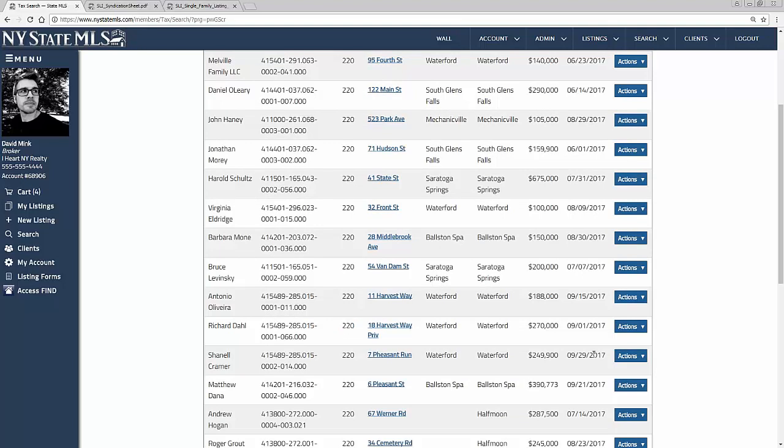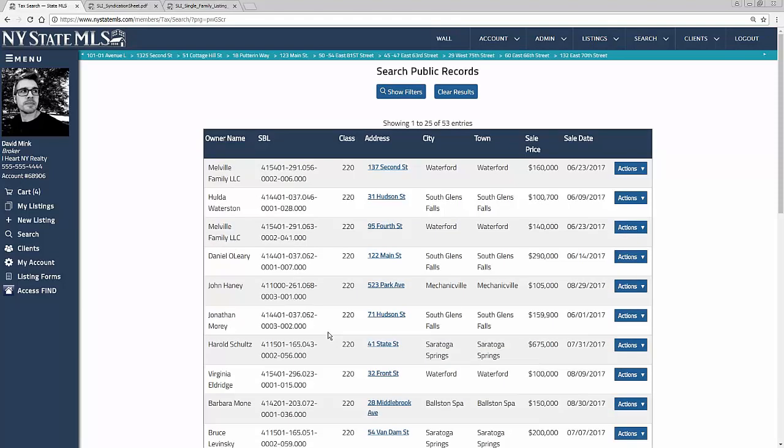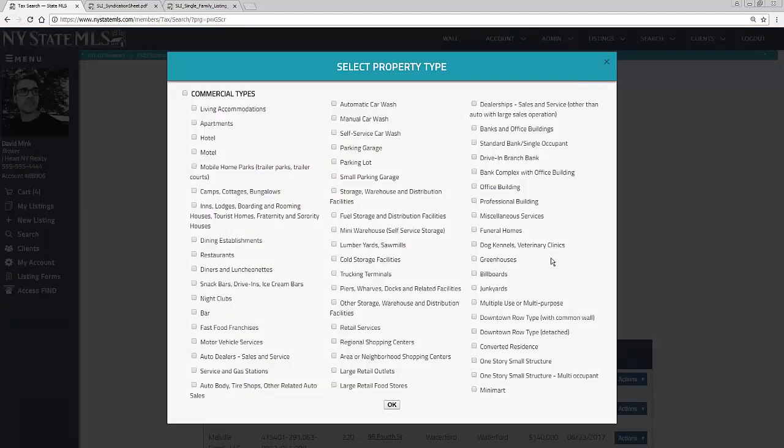very specific property types. You're going to be able to look for things like 1-family with an accessory unit. You're going to be able to find commercial properties if you need very specifically to find a gas station that's sold, or I don't know if any gas stations have sold in Saratoga, but we could easily do that by clicking Show the Filters. Look under property type. We can change that to commercial. And actually, we could do gas.